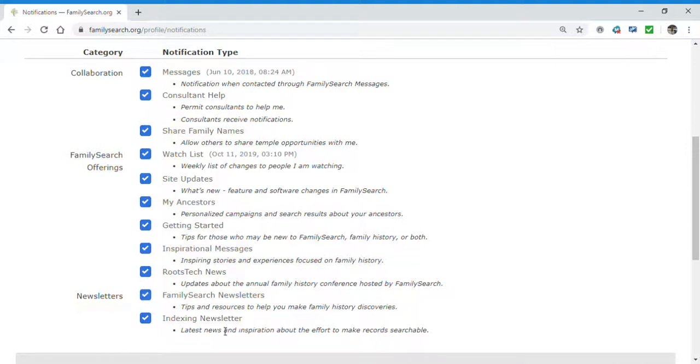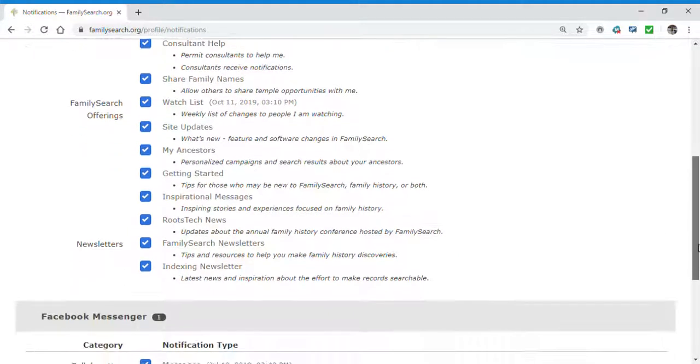And the final thing is the indexing newsletter. It's the latest news and inspiration about the effort to make records searchable. Indexing is something that anybody can do. It's done from here on your computer, and it allows you to look at records that have been scanned and type the information into a form so that it can be reviewed by a couple of people and then ultimately made available as a searchable document. That's where all of our searchable documents come from.